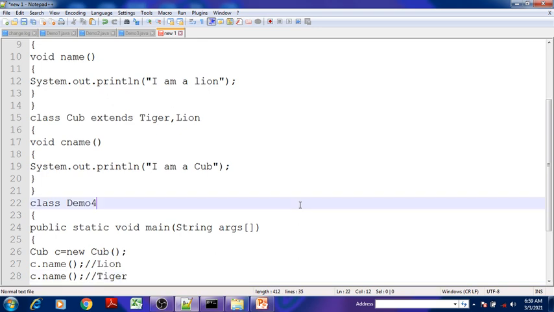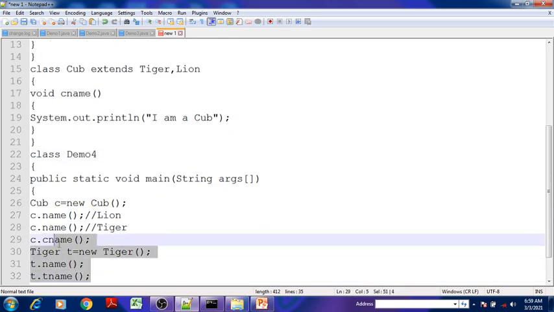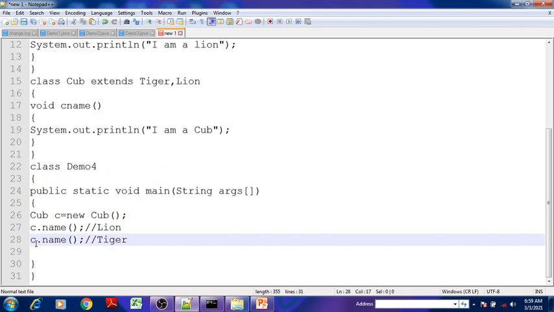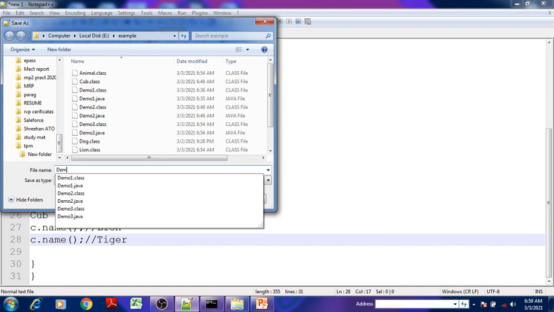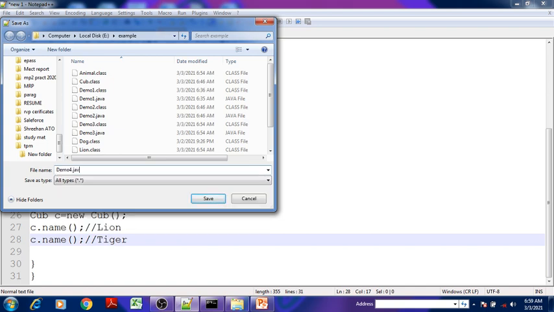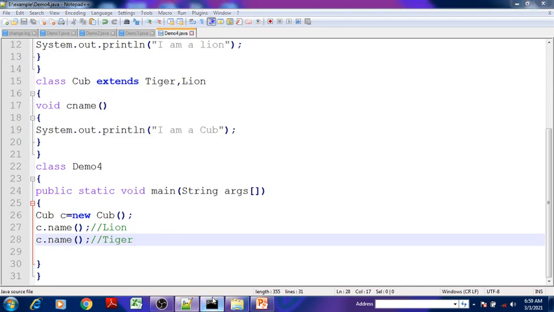Now when we are going to compile it, our compiler gets confused about which name property, from which class, your Cub class wants to access. So the compiler will definitely give an error here. First we will save it as Demo4.java, and compile it.